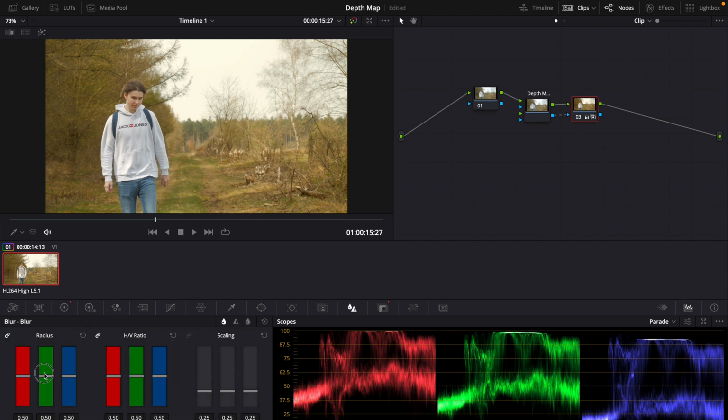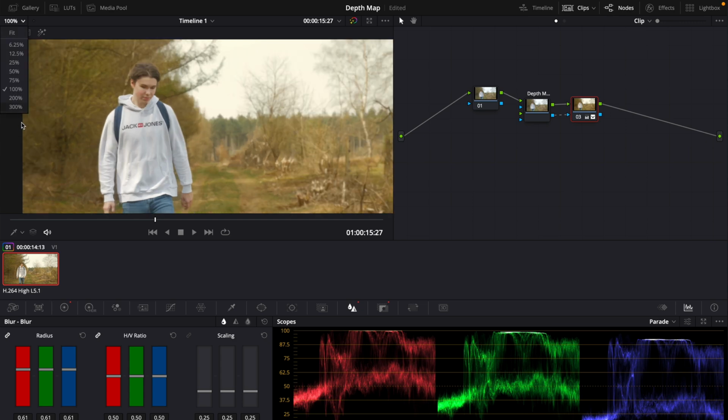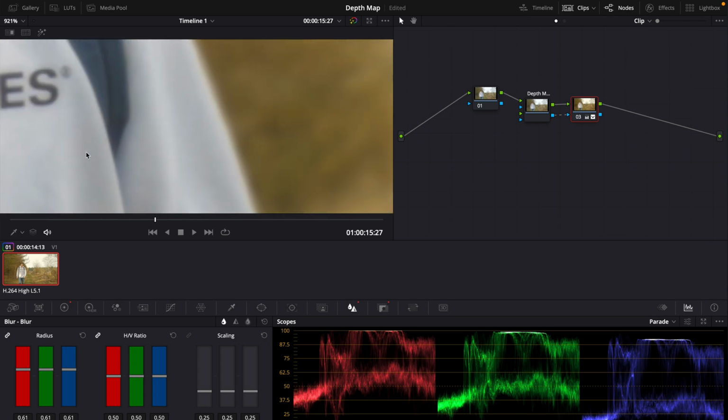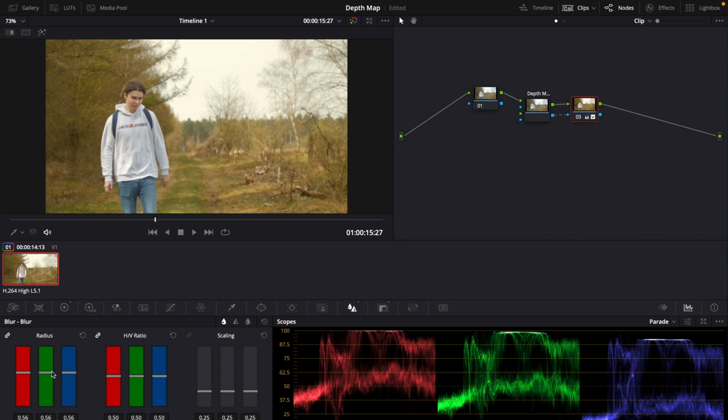Then we can do a little bit of background blur. Not too much, otherwise you can see it right there on my hoodie. So you should be very gentle with this effect when you try to blur the background. Now if you want to, you can choose the foreground when you do an outside node.